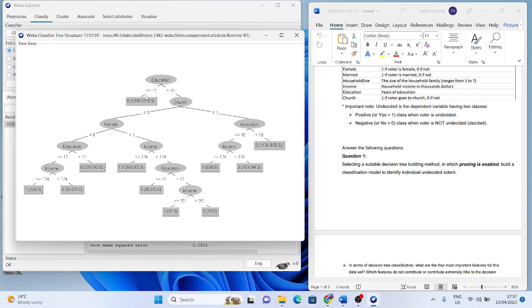Should I repeat? Yes, please. So we start 0, 1, 0, 1, right? The first number here is indicated as zero. So the first number corresponds to zero, the decided voters. So we have 1338 decided voters and 33 undecided voters.